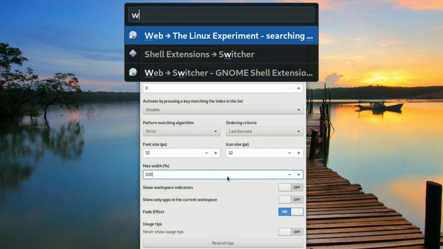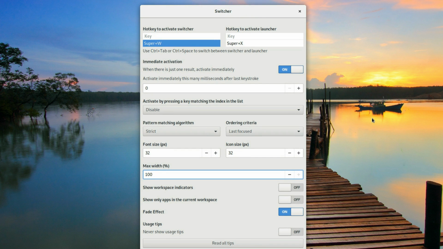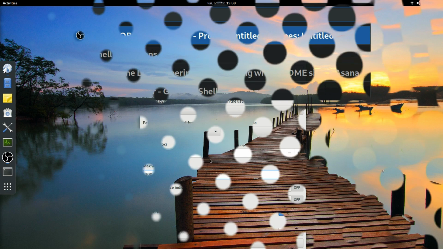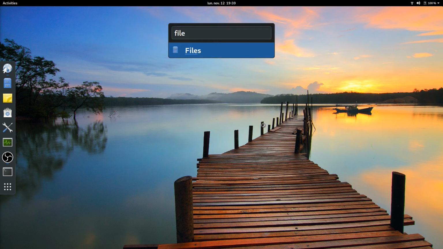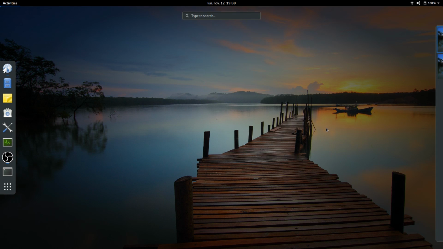You can even tell it to automatically activate the window you're looking for if there is only one result that matches your search. This extension also comes with a launcher to quickly start applications. You can activate it by pressing Super plus X, but it is kinda redundant with the standard GNOME Shell features.